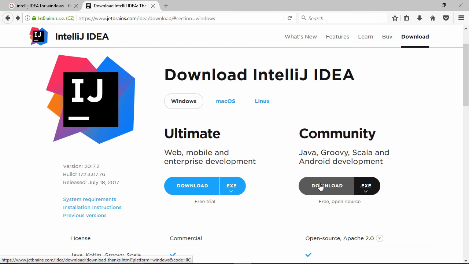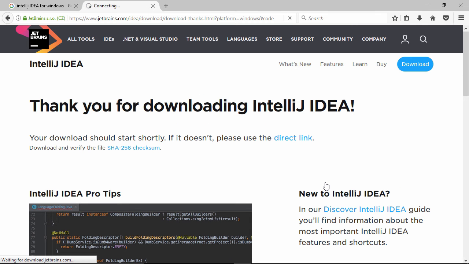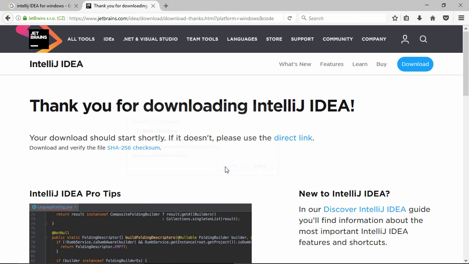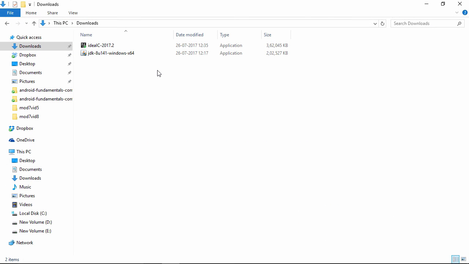Simply click on download. And then our download will start shortly. Save the file. And here inside the downloads folder, I have simply downloaded my file. So you also do the same, and let us continue with the installation procedure in the next video.